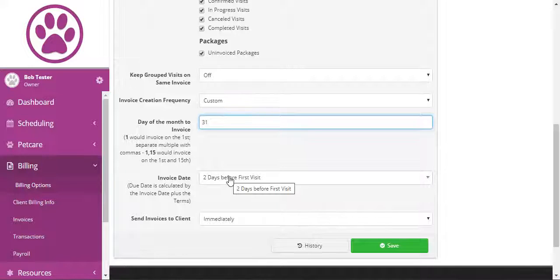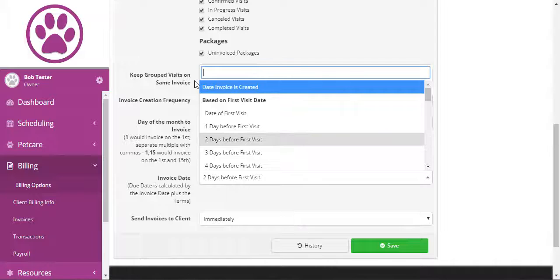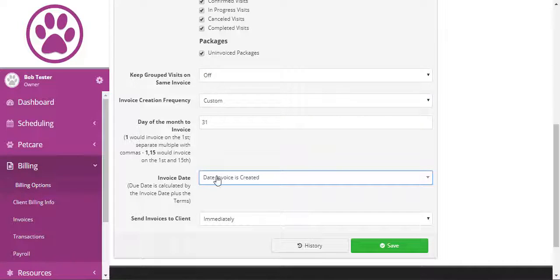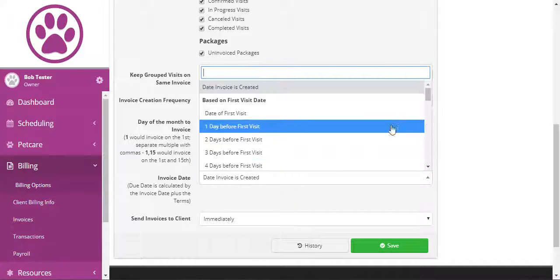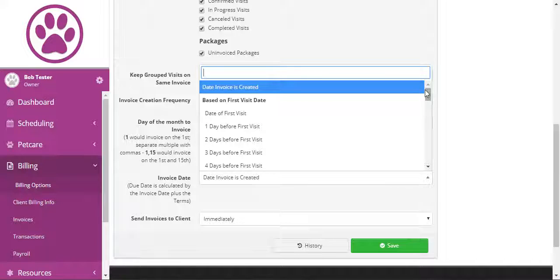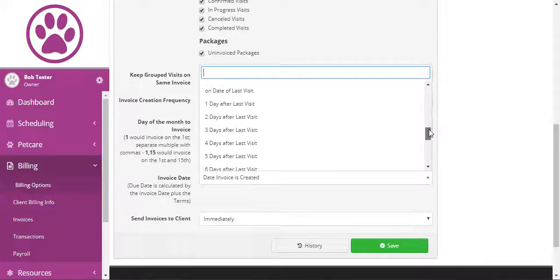The invoice date determines the date of the invoice. And again, back in the billing options, we said that the due date of the invoice can be determined by the invoice date. So that's why this is important. You can have it be the date the invoice is created, which would be the most common one, but you could also have the invoice date based on the date of first visit or the date of last visit.